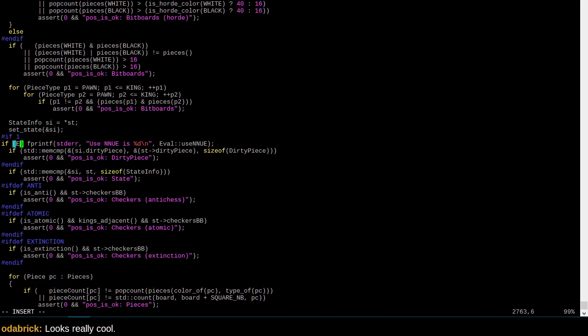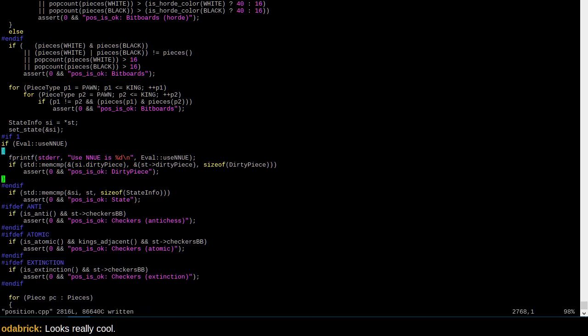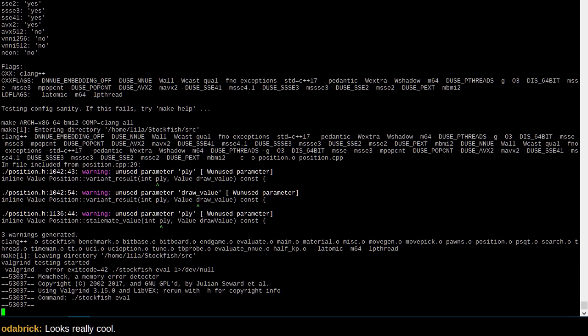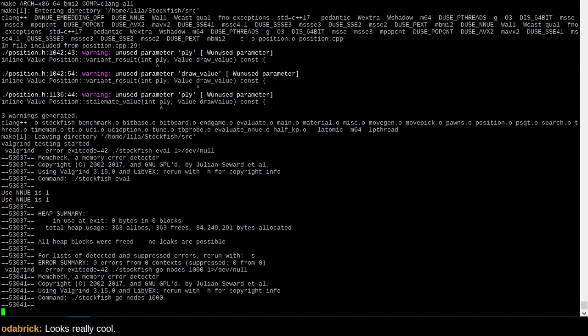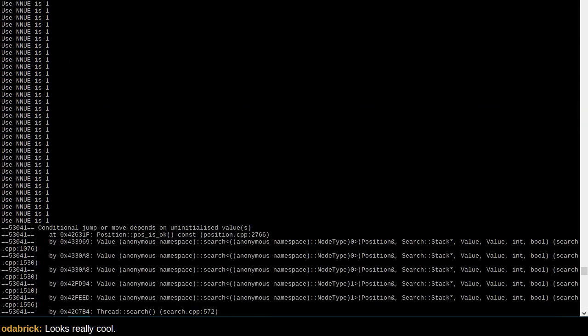Hang on. If eval use NNUE, that surrounds all this code, because we're not failing unless we're using the neural network anyway. That's confusing. I don't understand why this code... I'm sorry, there might be other errors to consider. So yeah, we're going to see tons of sequences that say use NNUE is 1 over and over here. And that doesn't really prove anything.